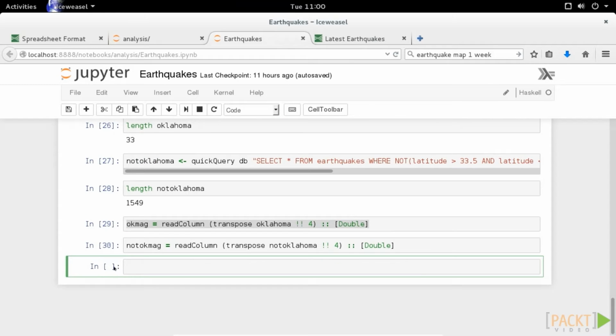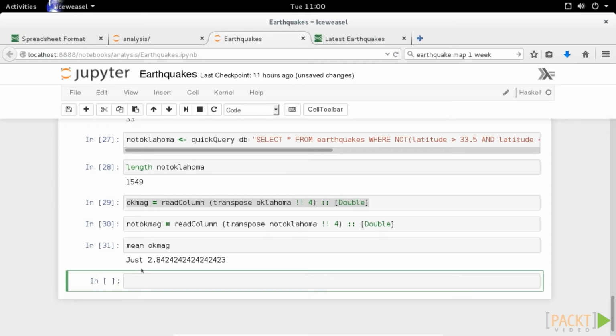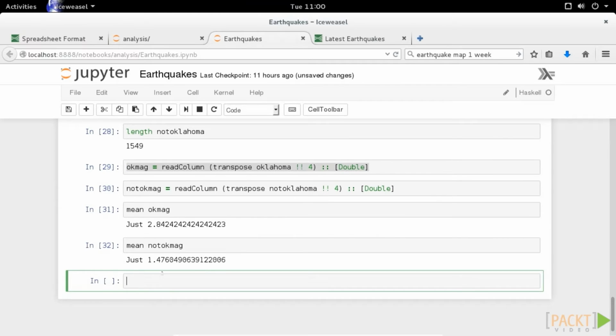Now here's where I believe that we can have some fun. We simply pass these lists, OKMag and notOKMag, to our functions found in the descriptive statistics module. So I can say mean OKMag, the average magnitude earthquake was 2.84. And we can say mean notOKMag. Outside of the state, it was 1.47. So earthquakes inside of Oklahoma have a higher magnitude than earthquakes outside of Oklahoma.